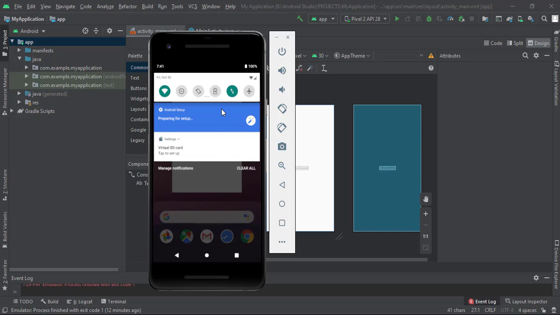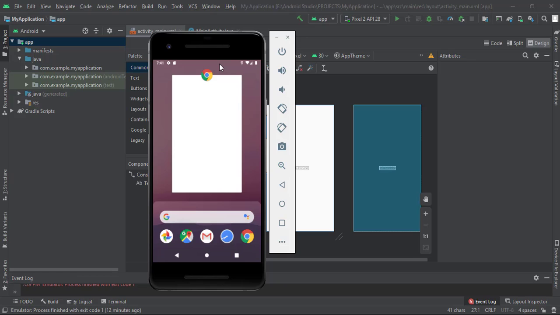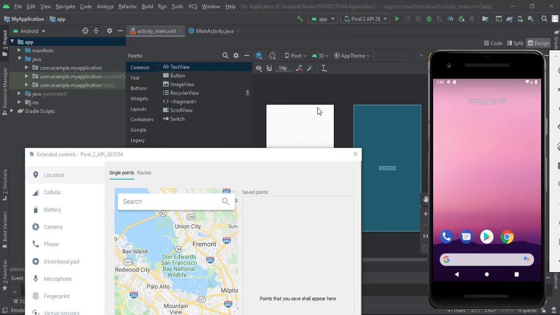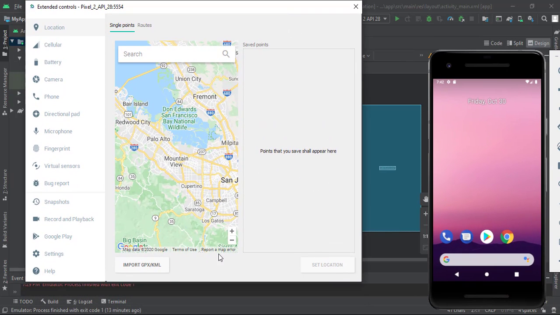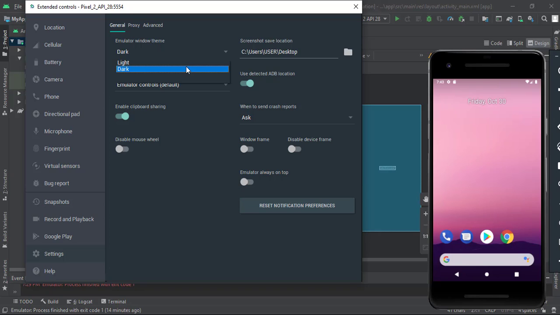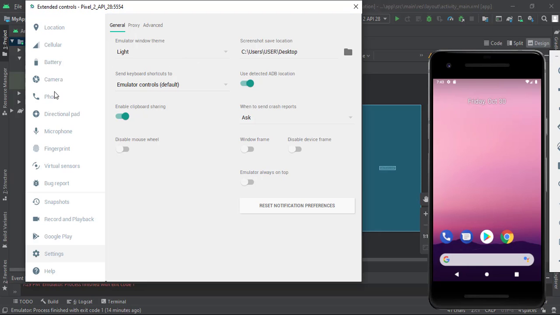This movement is not much smoother because I am using software graphics. You can also run this with hardware graphics. However, this is our device. It is pure Android. We can make changes to it. We can click here to open the settings window. Click on settings and select dark or light themes. We can test many functions like fingerprints, microphones and sensors, etc.